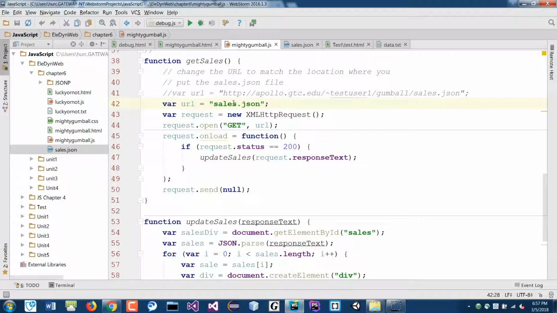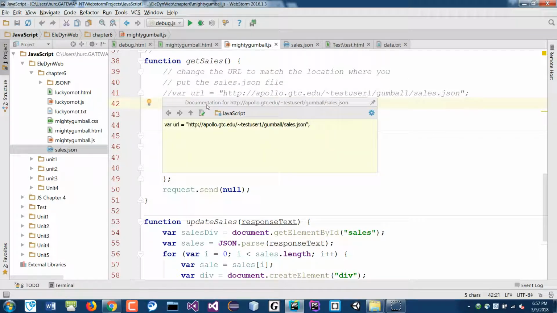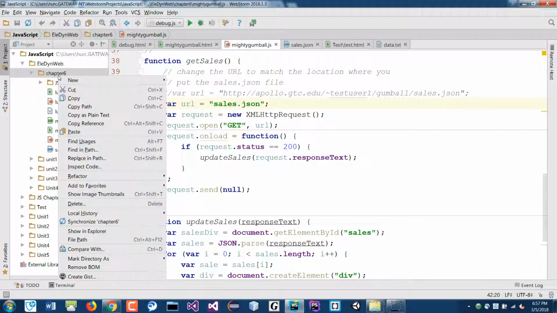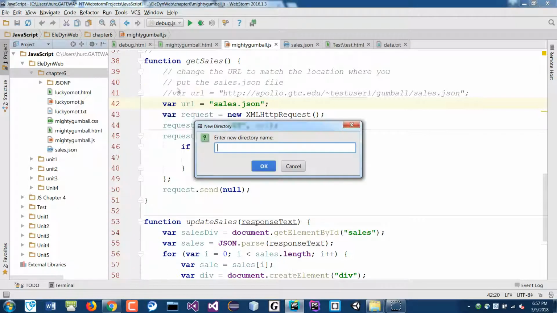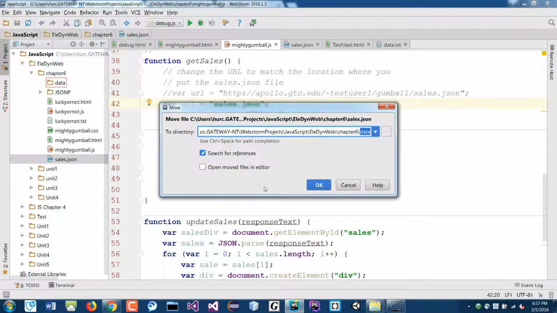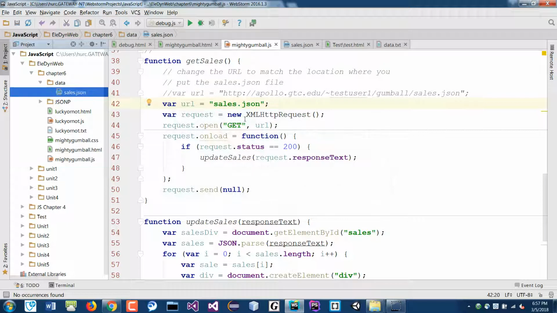Okay, so we're gonna look for this file. It's stored on the same server, in this case in the same folder under chapter 6. So that's what I'm gonna put here. If I were to put this into a different place, say a directory called data, and put the file inside that data folder, then I have to make sure this also goes into data/sales, right? So it links to that location here.